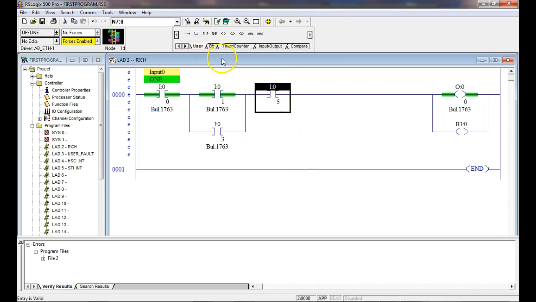So it says I got an error. Oh, it must be specified to the bit level. So there's some address I didn't specify to the bit level. Notice out here, by the way, as soon as you get an error when you check it, this box pops up down here at the bottom. And then it says rung 0. It says error, address must be specified to the bit level.